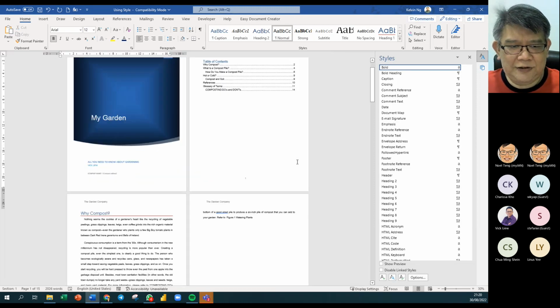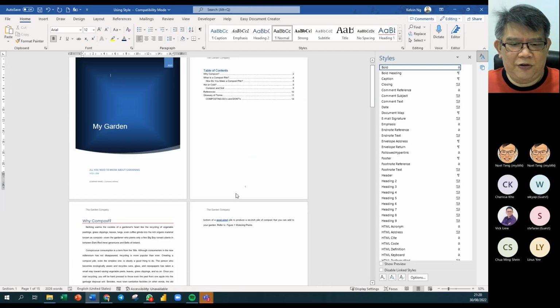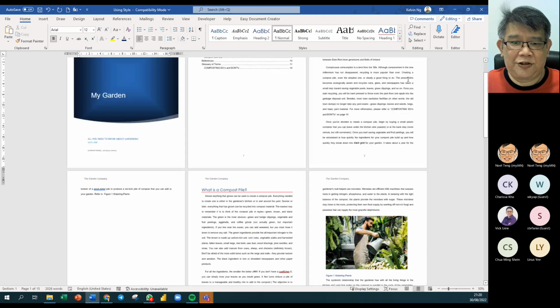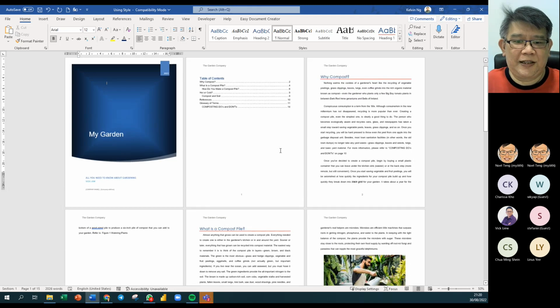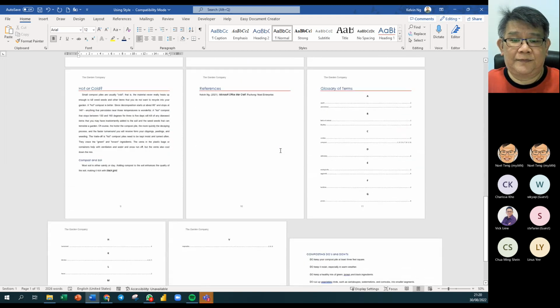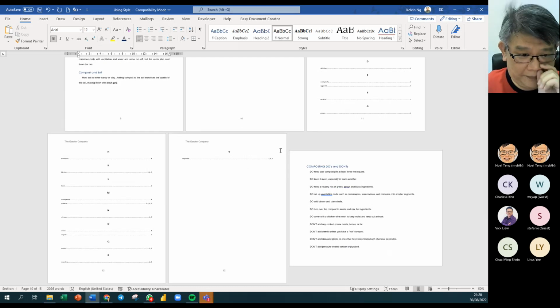Okay, so this is my cover page, table of content, followed by the content. Let me show 3 pages here. This is how the document looks like. Okay, now questions, anyone?